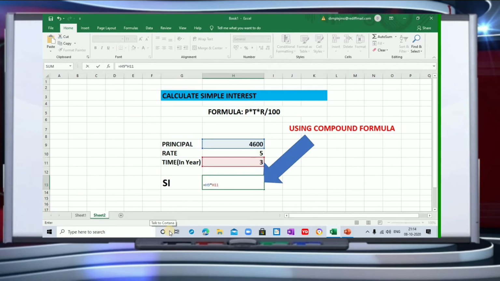Then again I have to use into. Now again it is P into T into R. R is rate. So again I have to find out the address of this cell. This is again H, column is H, and then I have to find out which row.